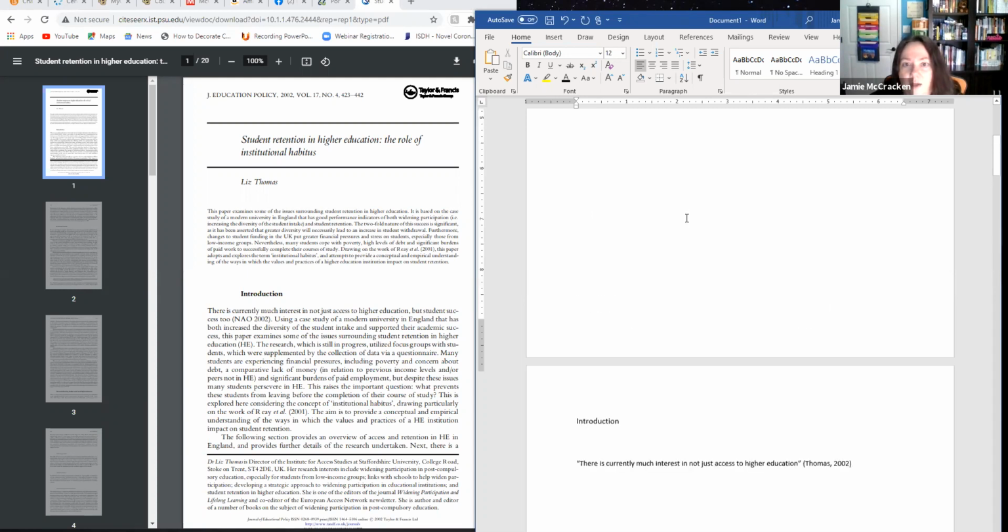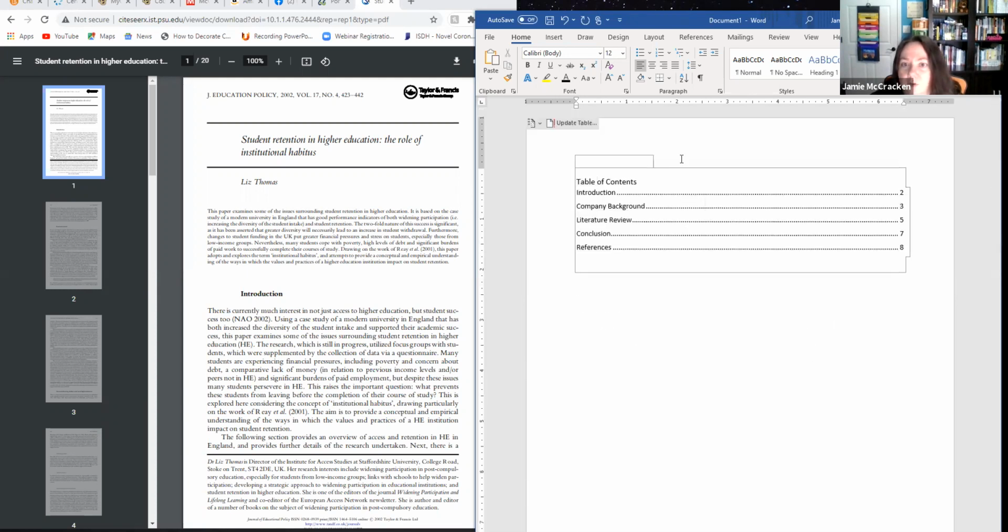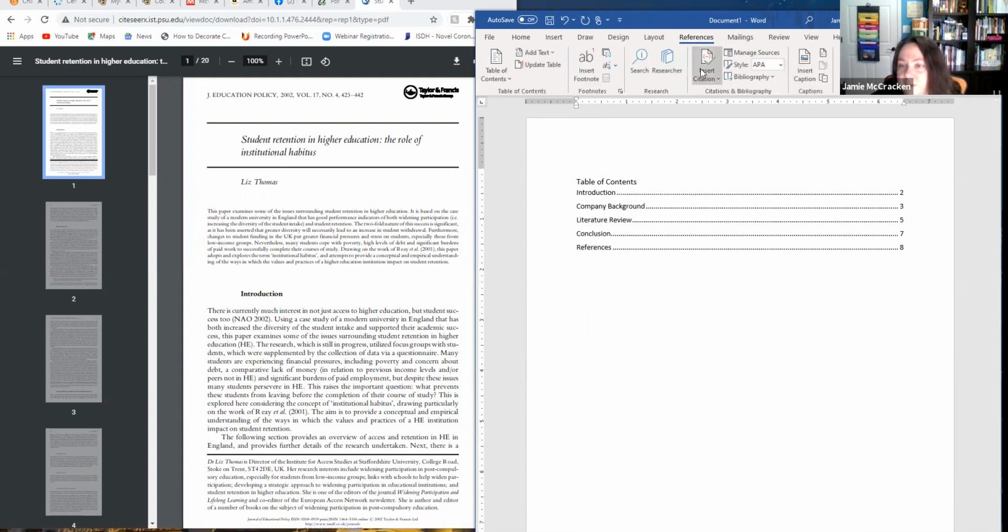Okay, so that's just what I wanted to share with you: using the references tool to insert a citation, to insert your references page or your bibliography, and to insert your table of contents. So if you have any questions on that, just feel free to let me know. And good luck working on your project this week.